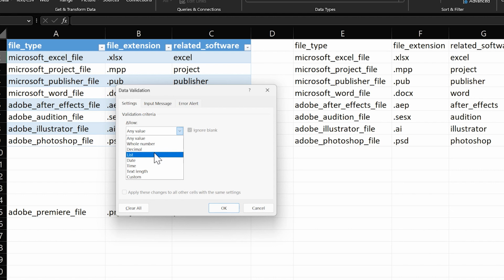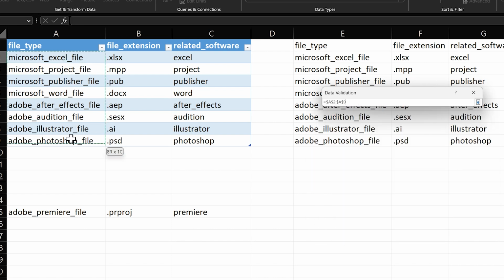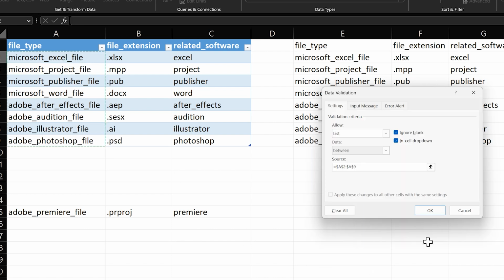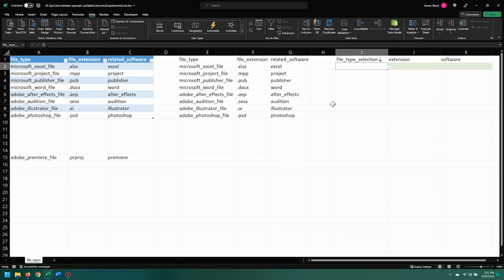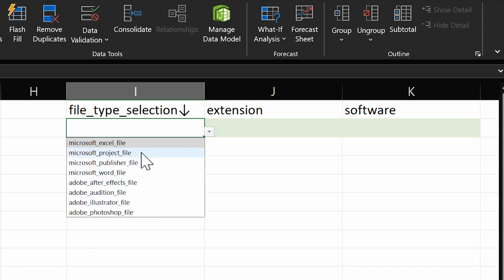Again, we select List from the Allow drop-down, and this time we're going to select the range of our data table with our cursor in the Source entry box. The entry looks very similar, but there is one important difference. Now we'll select OK, and let's check our results. All of our file types are, once again, available for selection.